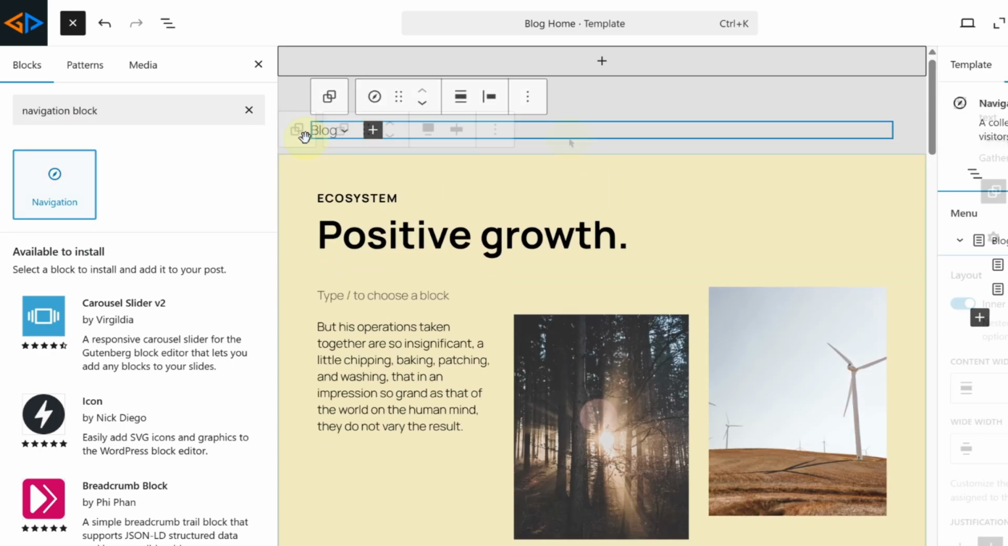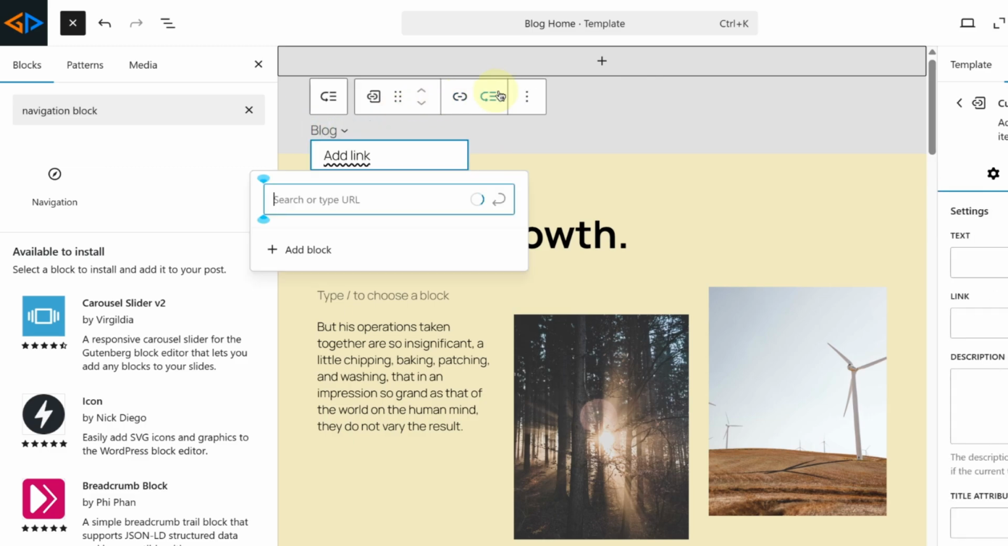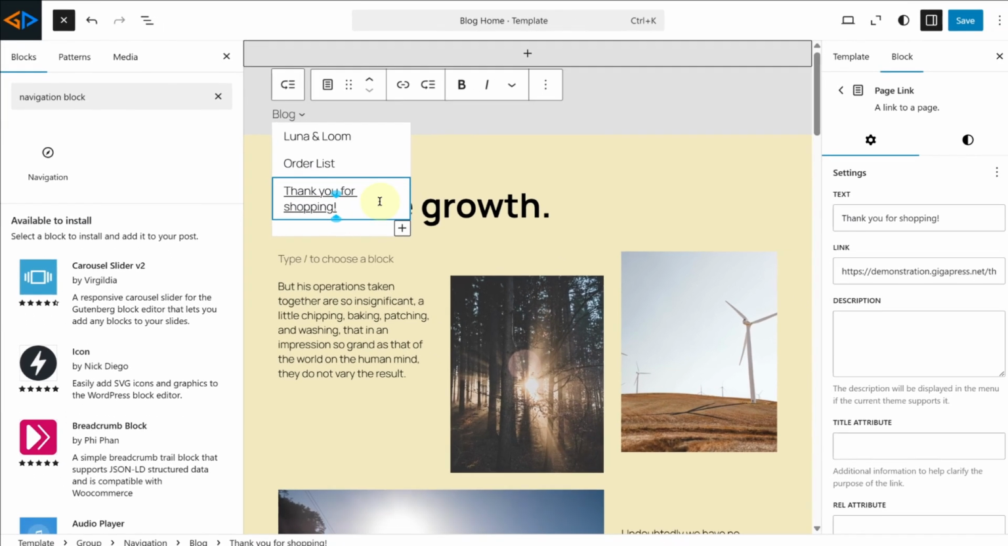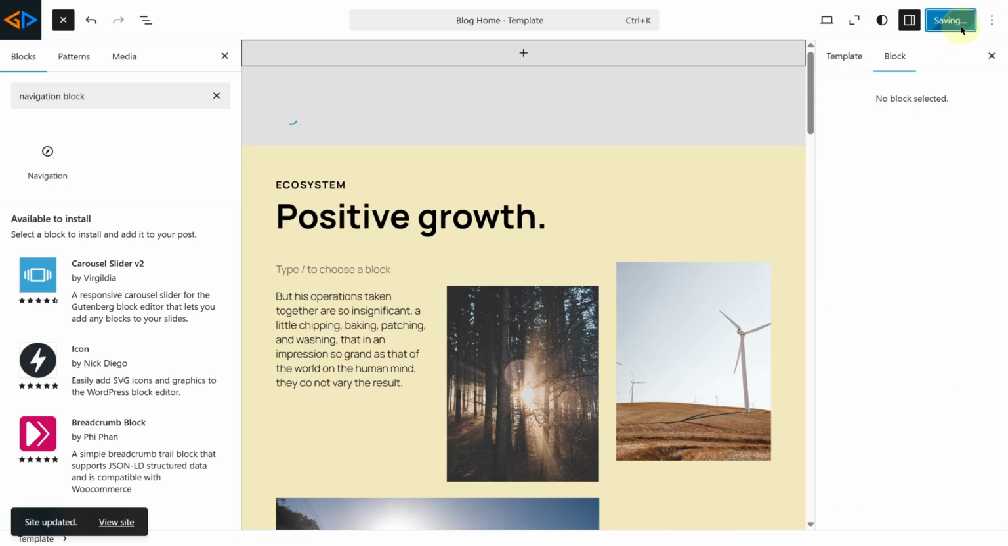Add your menu items and click on it. Select the submenu. The submenu will now appear as a drop-down when users click on the menu item. Once done, click Save to publish your changes. And just like that, your basic drop-down menu is ready and fully functional.